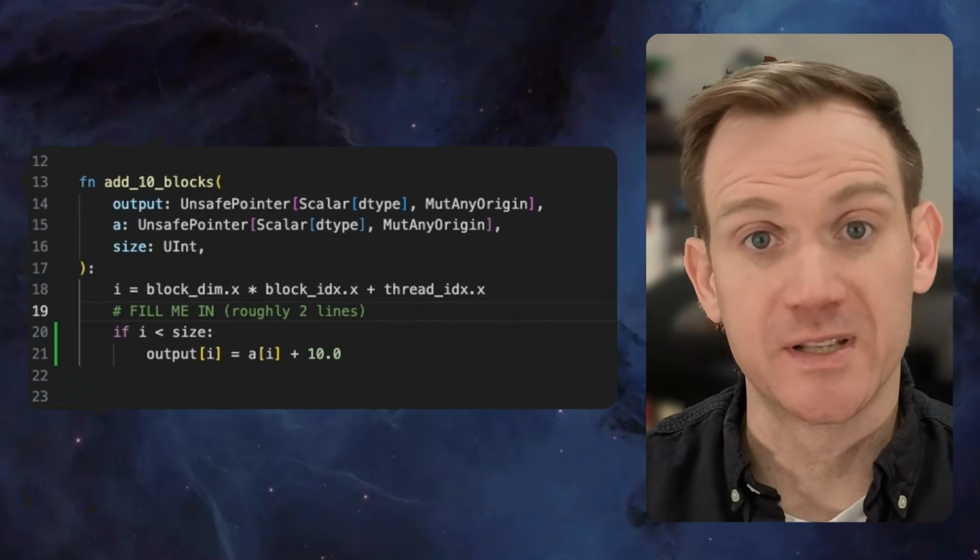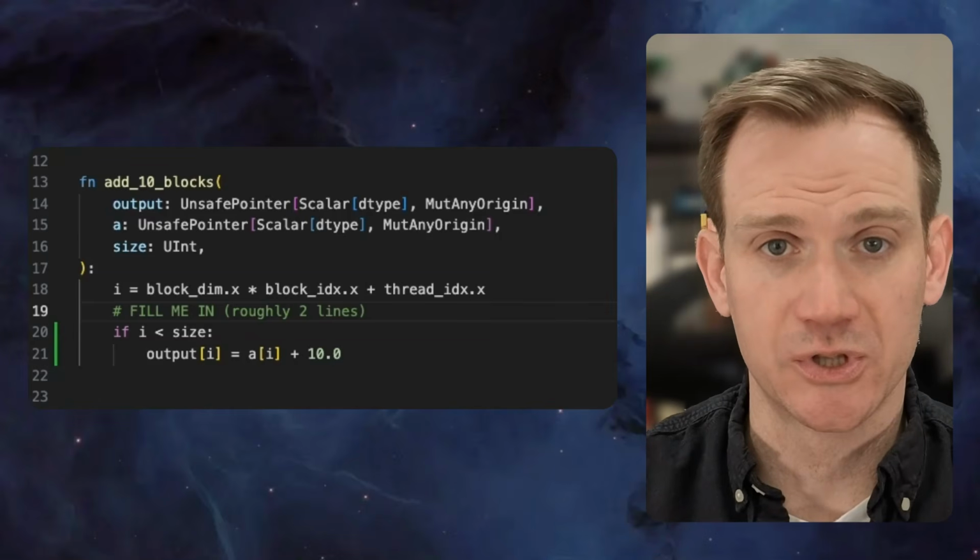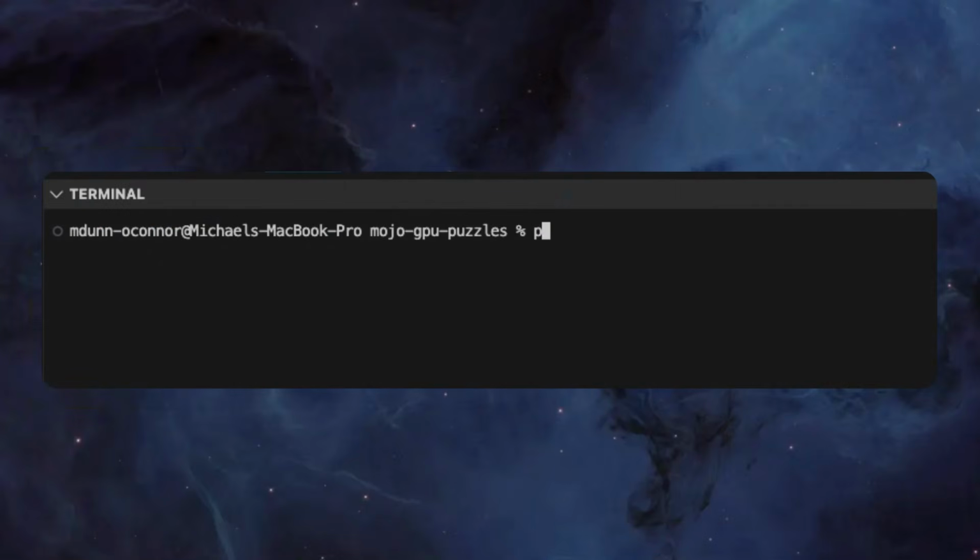The beauty of this pattern is that it scales. Whether you have 9 elements or 9 million elements, the same code works. You just adjust blocks per grid. Let's run the solution. pixi run p06.